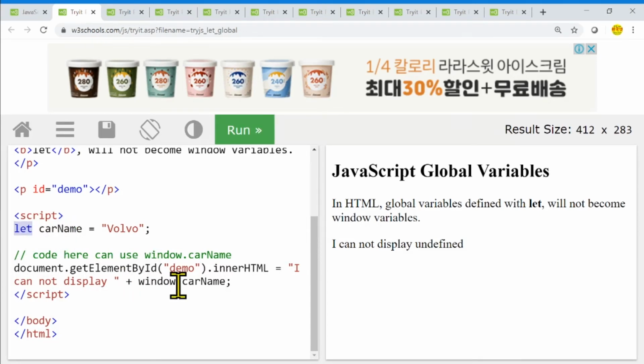Thus, if we use this window object here, like our previous example when we used var, it is not showing the result, that's undefined, because that does not belong to the window object. If we remove this one, let's see, then we can see that without that limitation of using the window object, we can show the proper result.